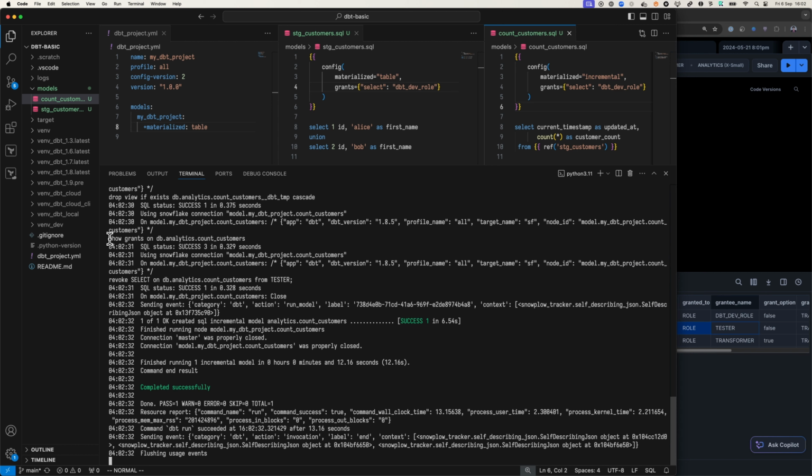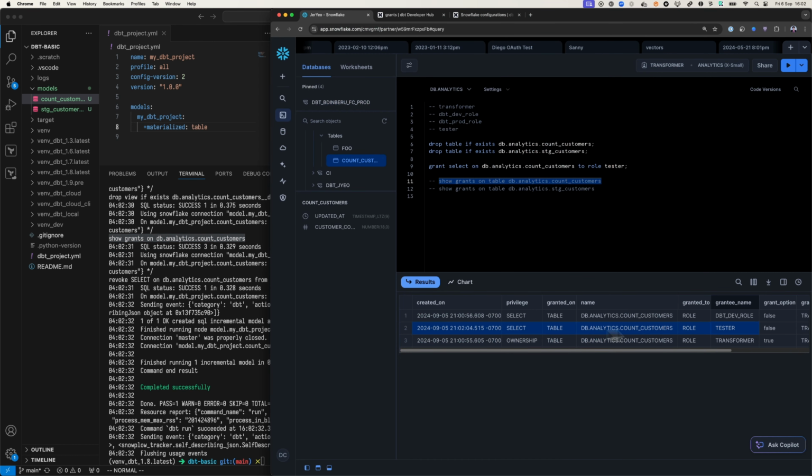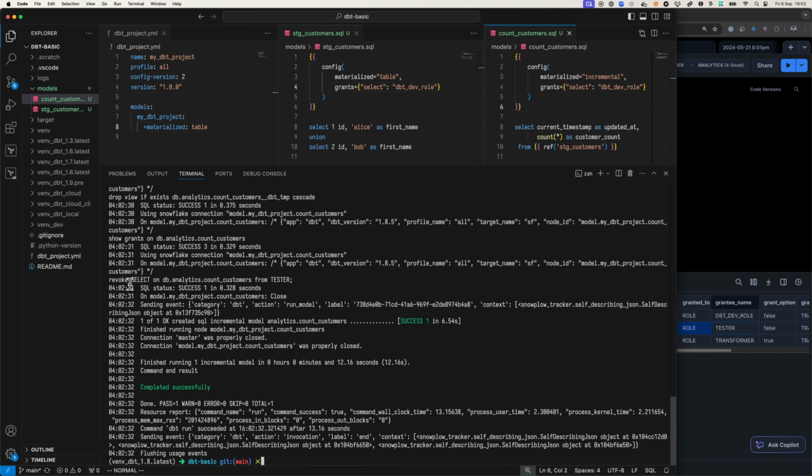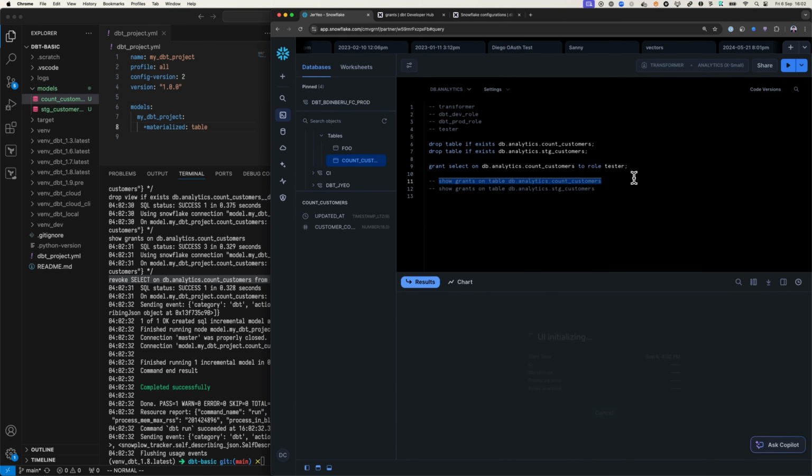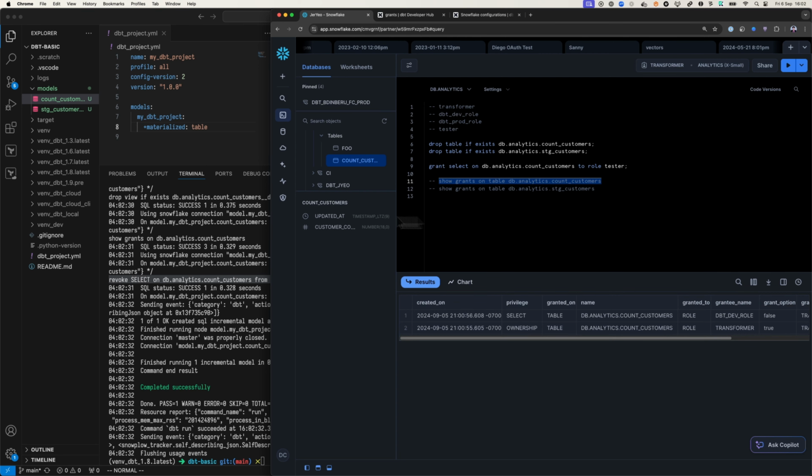Right. So now you see dbt has run a show grants, and it detected that, hey, there's this tester role that can see the table. So I'm going to run a revoke select from it. And dbt detected that the tester shouldn't have access because we didn't specify it here. And dbt has rightfully revoked it.